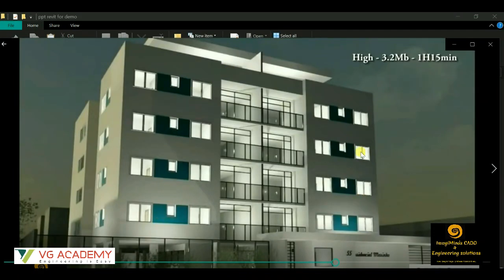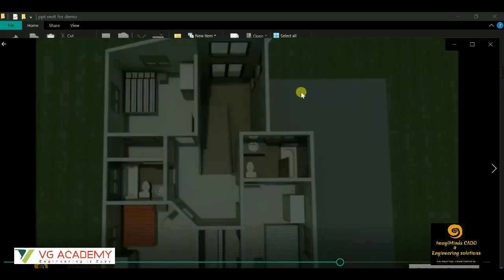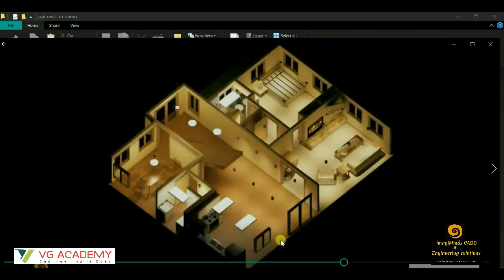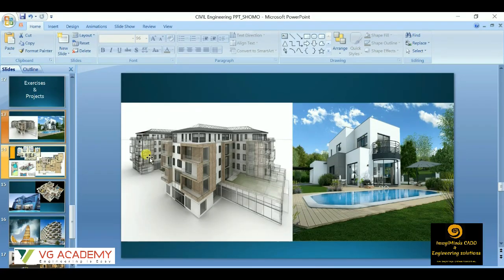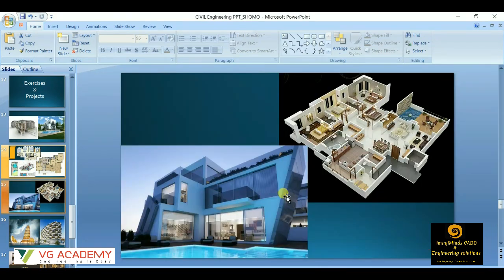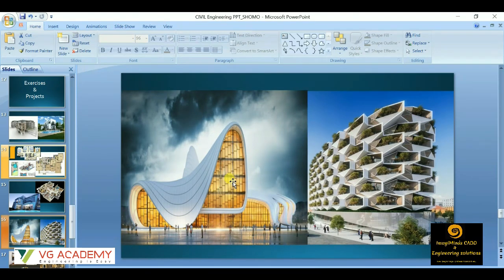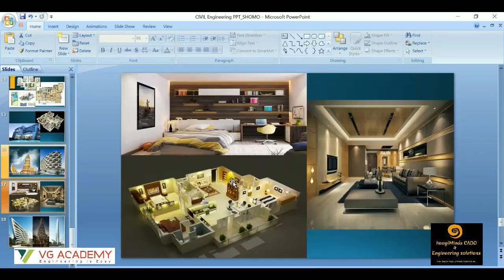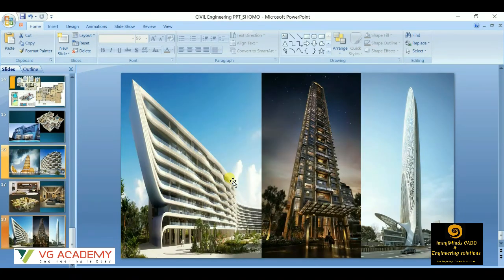So guys, we can create realistic views like this. We can create isometric views also. This type of realistic image can be prepared from Revit. This type of floor plan can be presented, and this could be the realistic view, and this is one example of an isometric view, right? So these are a few advanced types of architectural models that you can create with the help of Revit architecture software.